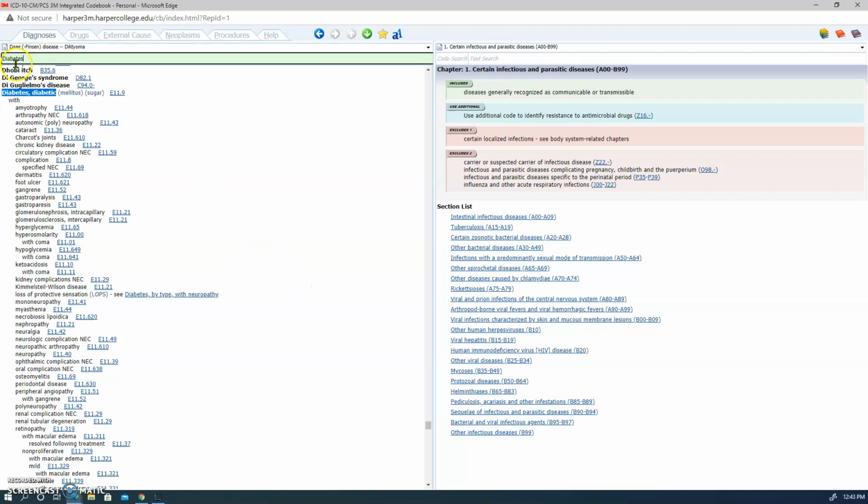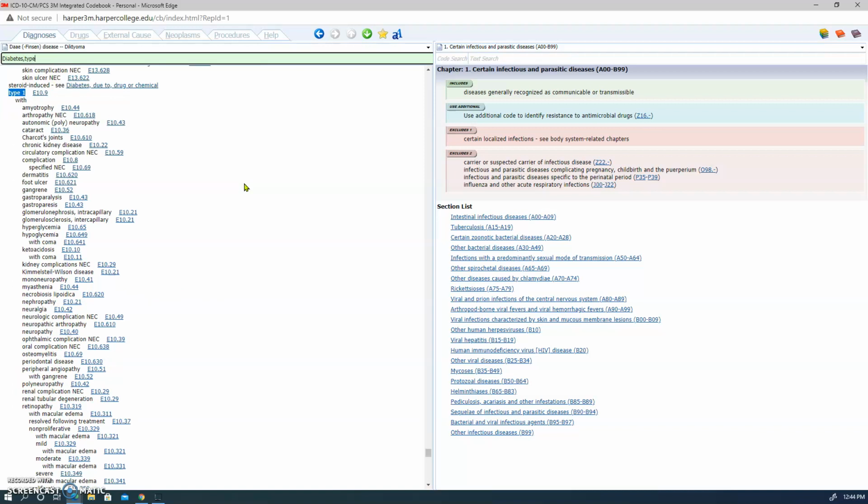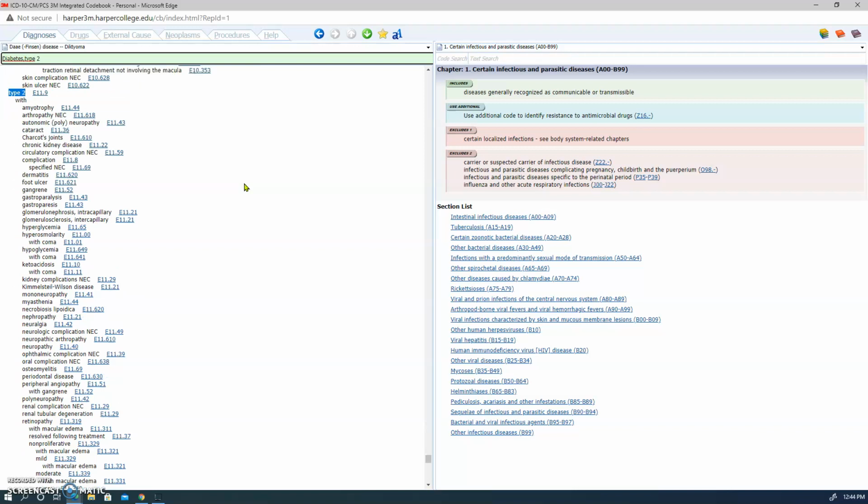And notice as I type, I get this light green bar behind the word. That's good. If it turns pink, it means that I've mistyped or I don't have the correct entry. So I'm going to put a comma, and then I'm going to enter my subterm, and I'm going to say type 2. All right, so it's still green.